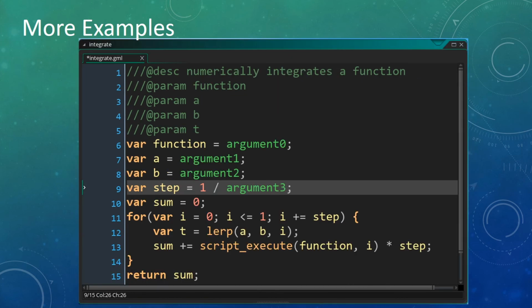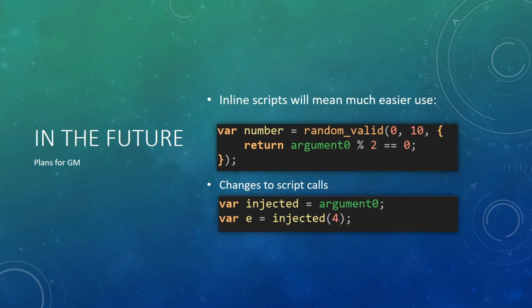Another example, a bit more complex, may be integration of a function. So you could pass in a function as a script and then give it some bounds and an accuracy value, and it will then loop through it and sum up all of the values it calculates with that script and return that sum. So this is useful maybe if you're doing physics or maybe you want to do other mathematical integration and calculus.